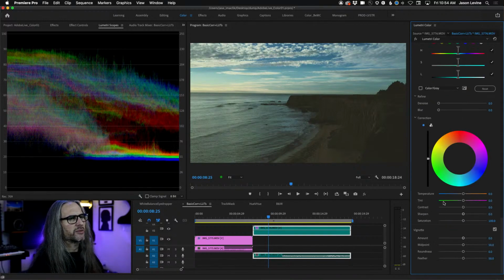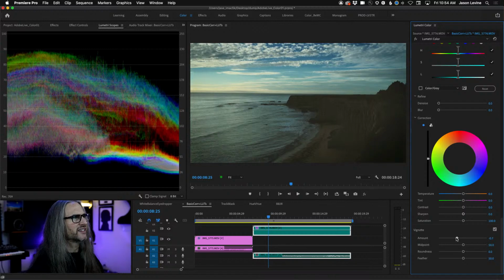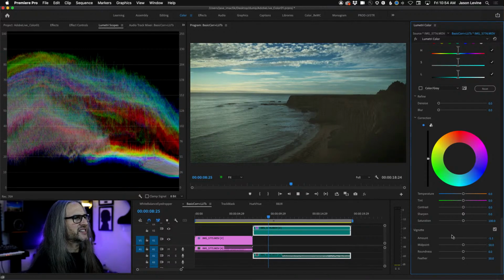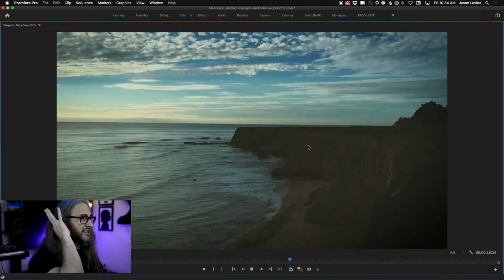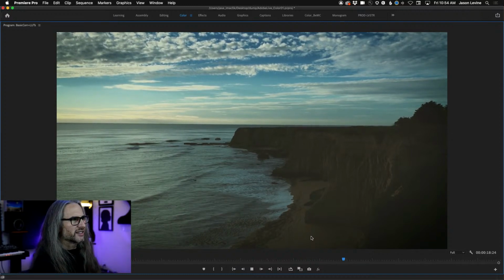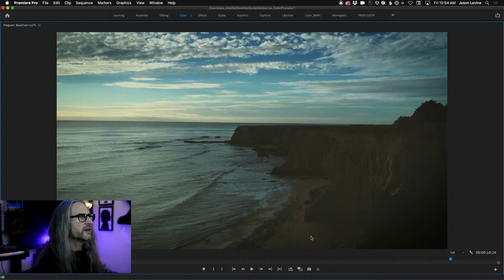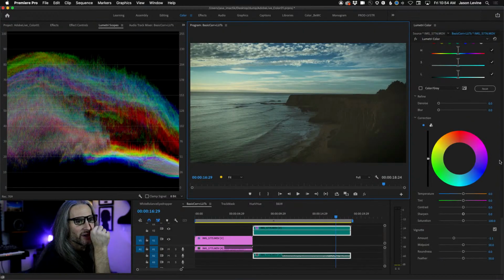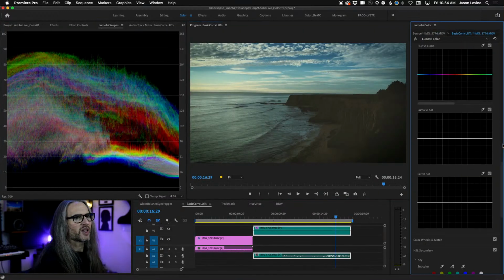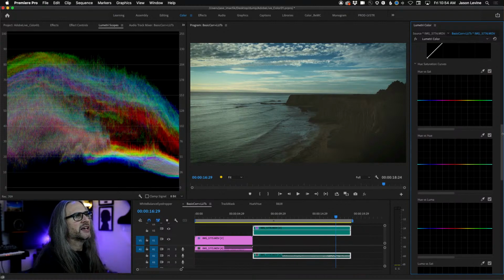Go down to the bottom here. Let's go into a vignette. Kind of stylize this. I'm liking that. Something feels right about that. Feels good to me. Now, one thing that I can tell you, and we're going to come back to this in just a second, I'm going to skip ahead right now, is that I might want to just add a little bit of saturation solely in the blues, in the blue section here.